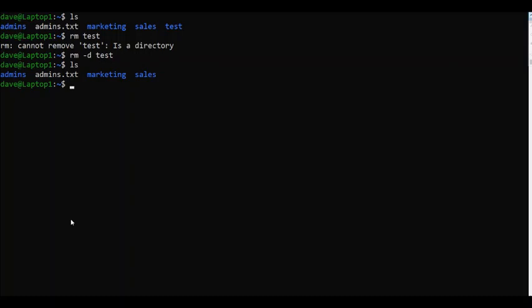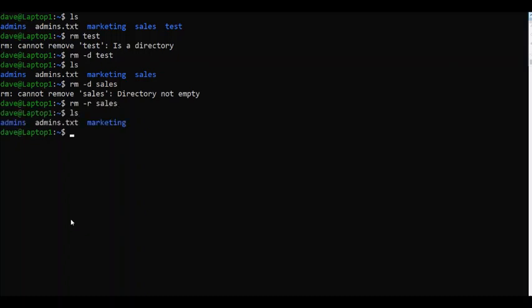Okay, how about if I want to delete a directory that's not empty, such as sales? Okay, rm -d sales. I can't because it's not empty. You need to type rm -r sales, and you're going to notice that it's been removed. And I want to remove the admins.txt text file. So for that, I just need to type rm admins.txt.